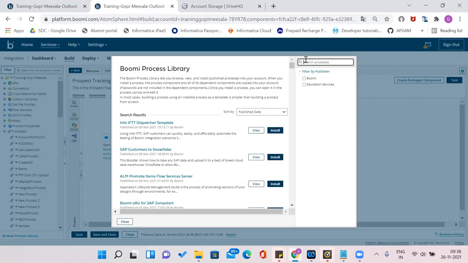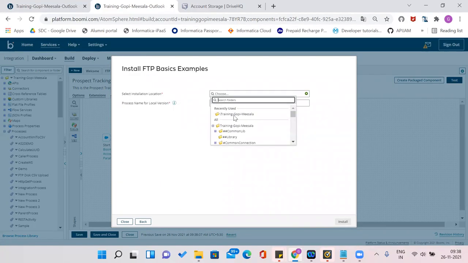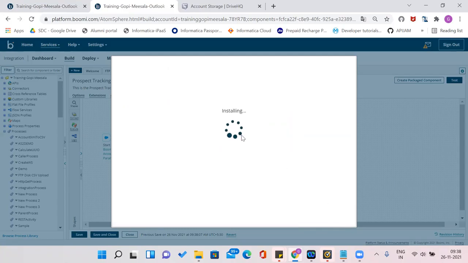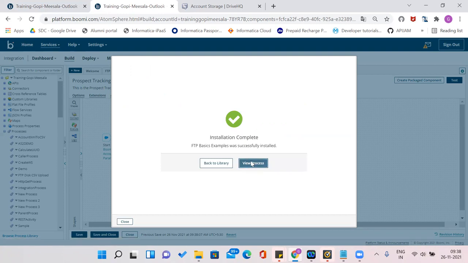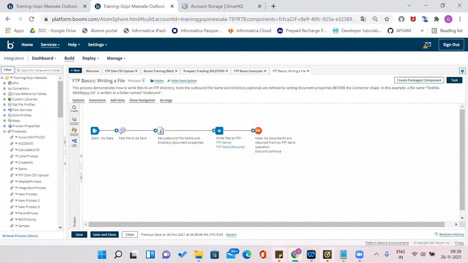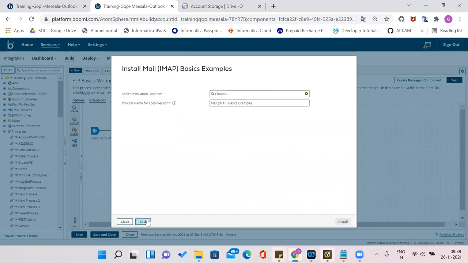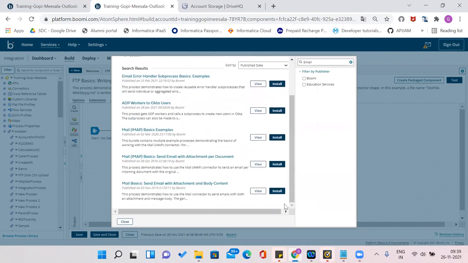FTP disk, or mail or something. I think it was provided long back, but I don't know. The course was changed. The email error handler subprocess basic. Yeah, mail API basic example. That's mail. Mail. Let's use this one.